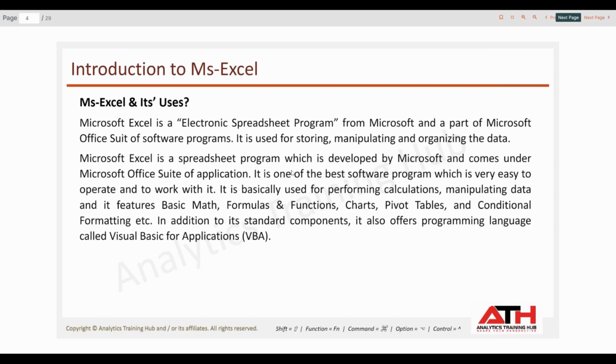But Excel is a very, very powerful application. It has a lot of opportunity to make your life easy. If you understand the basic concepts of this tool, then this will not only help you in your current role, but also help you move to the next level. It has a lot of formulas, functions, charts, pivot table, conditional formatting. In addition, there is a programming part, which we call VBA, Visual Basic for Application. Usually this is used to automate your repeated tasks. So this is all about the MS Excel introduction.